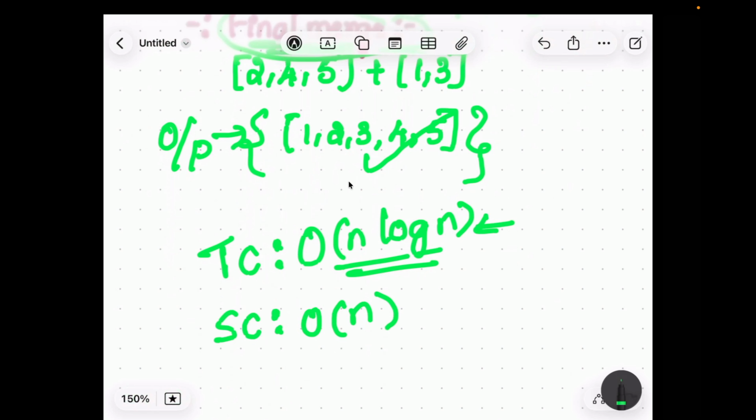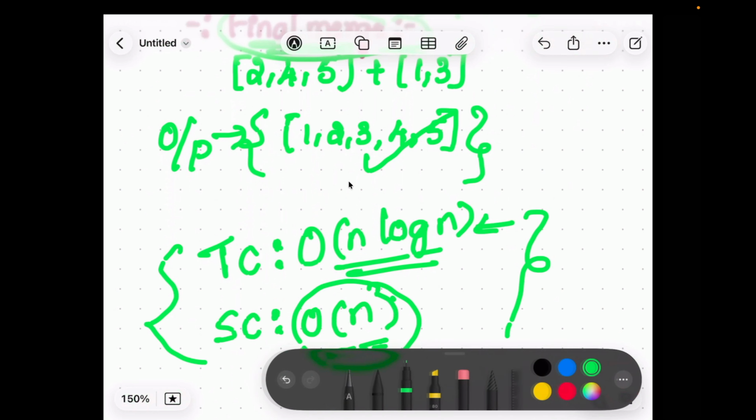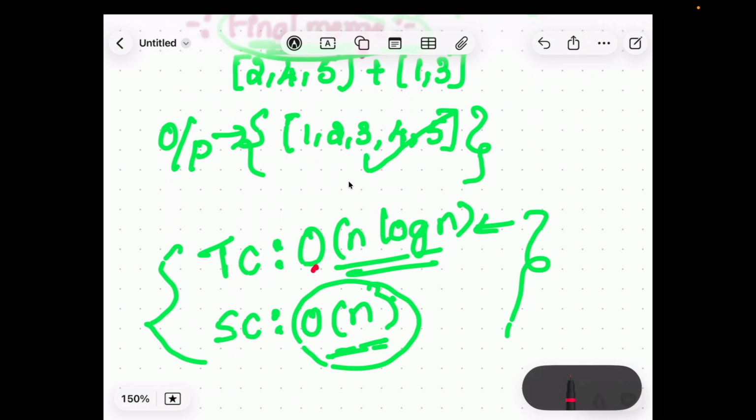What would be the space complexity here? Space complexity would be big O of n. You would have already guessed, because we are using the extra arrays during the merging. So overall space complexity would be big O of n. The time complexity and the space complexity for the code that we have written would be big O of n log n and big O of n respectively.